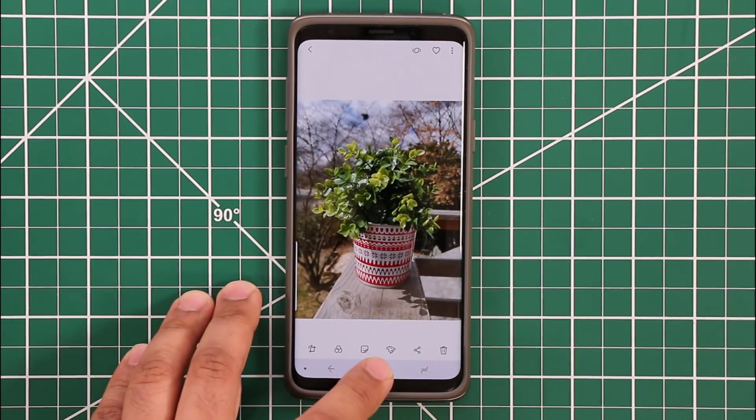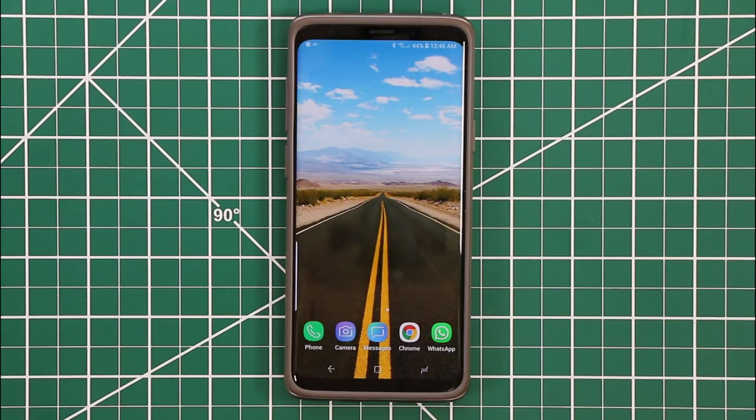Alright, so that is app pinning for your Samsung Galaxy S9. And of course, this is not a Samsung-specific feature. It also works on many other up-to-date Android smartphones.